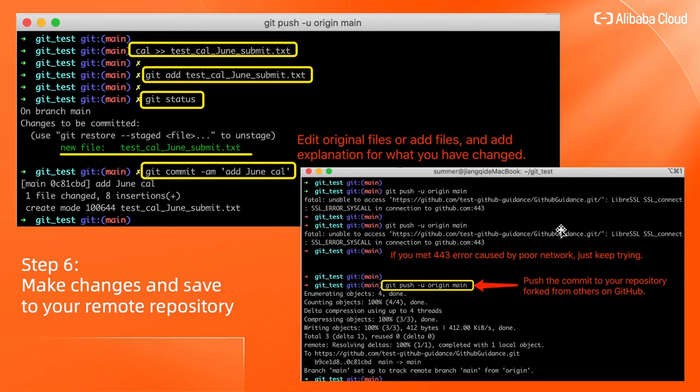Next, step 6. Make changes and save to your remote repository. First, create a file, then git add, then git status to see the changes you have made. It says you added a new file, then execute git commit. Next, execute git push to push all the changes you have made to the repository you just forked from others on GitHub. If you meet this error, just try again until it succeeds.